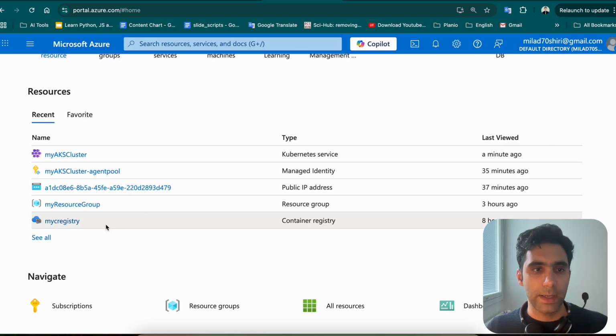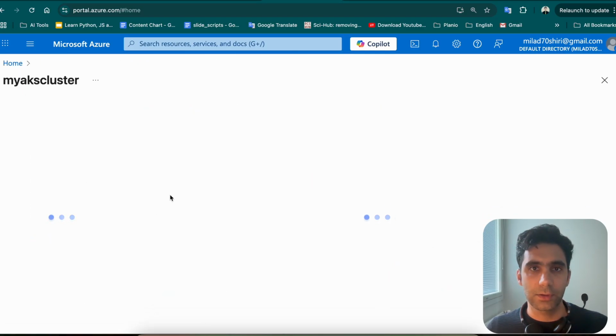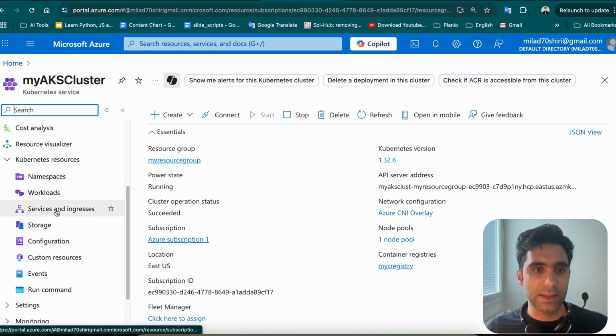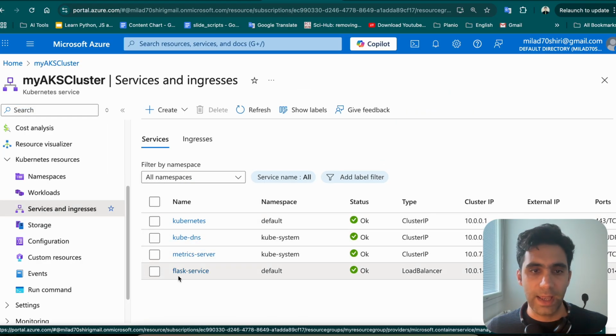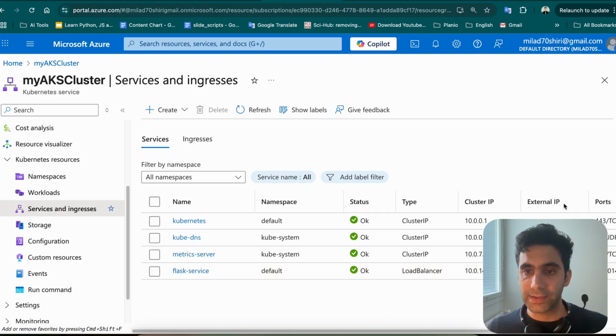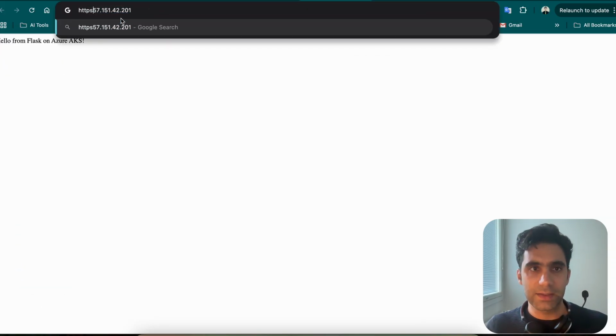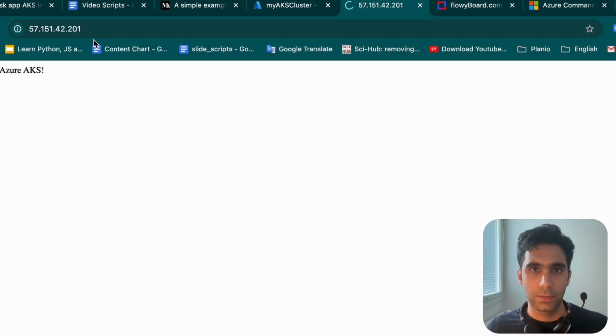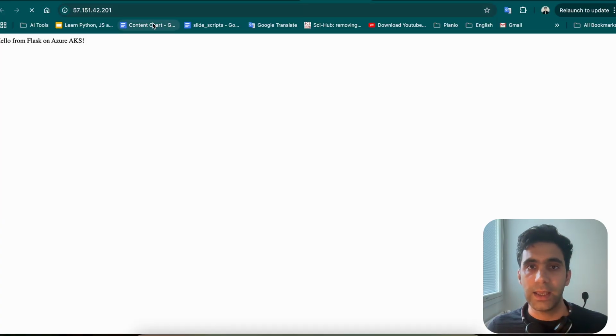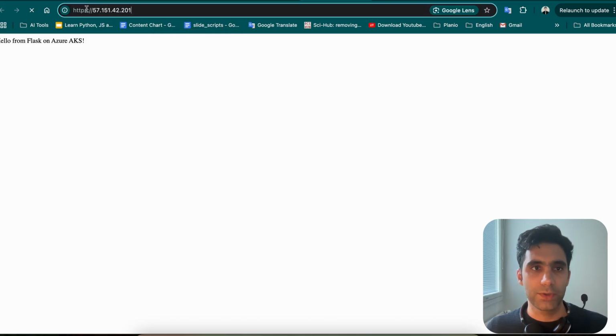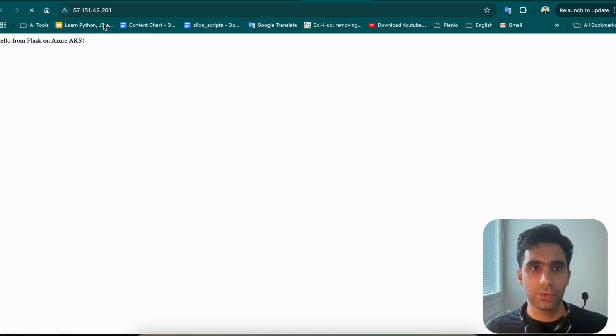Now let's take a look back again at my AKS cluster. Here we can see services and addresses, and you can see that we have the Flask service. This is the service we configured to have public access with an external IP. One thing you need to pay attention to is that if I try to use HTTPS here, it doesn't work because we haven't configured it for SSL. To make it work with HTTPS, we need an SSL certificate, but that's not for this video. Just make sure that whenever you want to access the IP, you simply use HTTP.